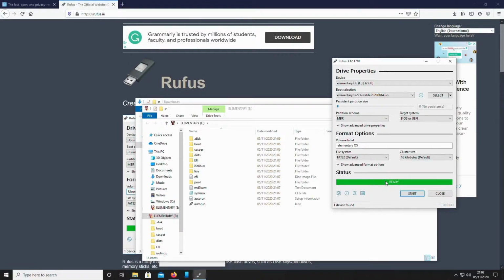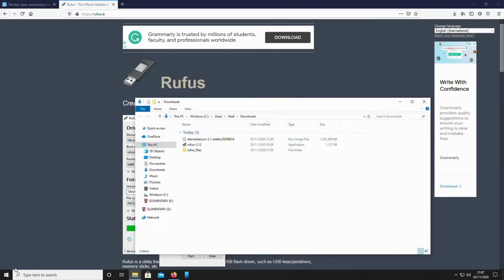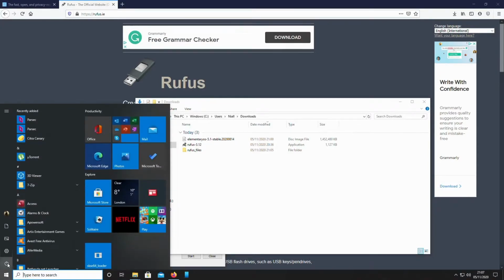Alright, so now that's done, we're going to be doing a restart on the computer. So you can now close Rufus, and then we'll move over to the BIOS. So what we're going to want to do is do a complete shutdown and restart the computer.